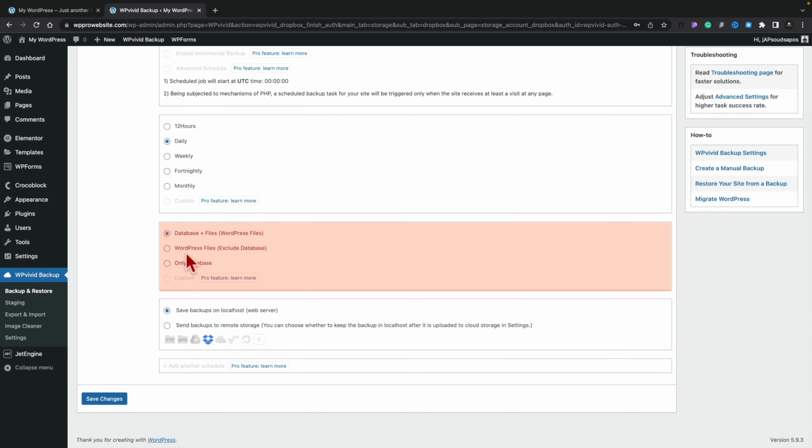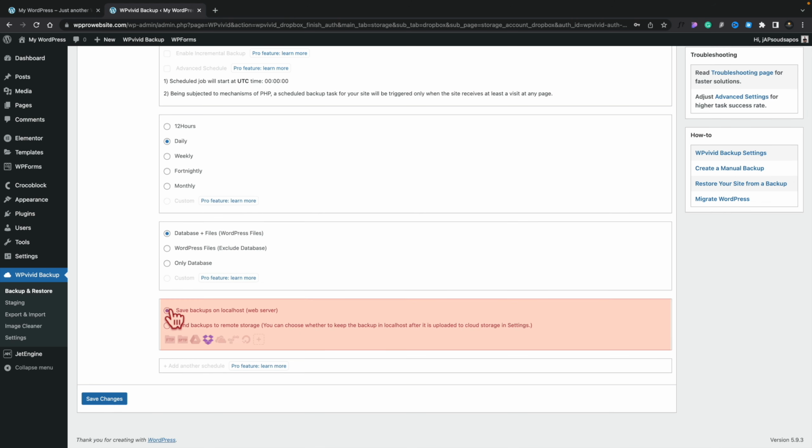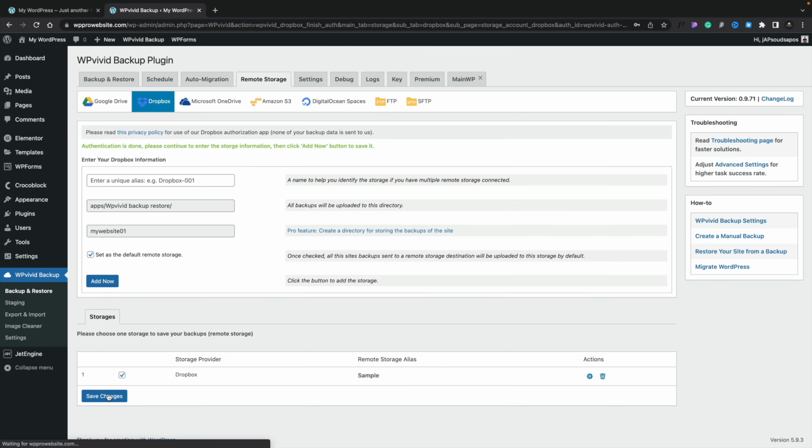Again, like we saw at the beginning, we can choose whether we want to back up the database and files, just the database, or just the files. In most cases, database and files is what you're going to want. Then you can say save backups to localhost, onto the local server, or send them over to your remote storage. And again, you can choose which remote storage option you want to use. Once you've done that, you hit save changes and that is your entire schedule set up, ready to go. And that's it. You can set it and forget it.